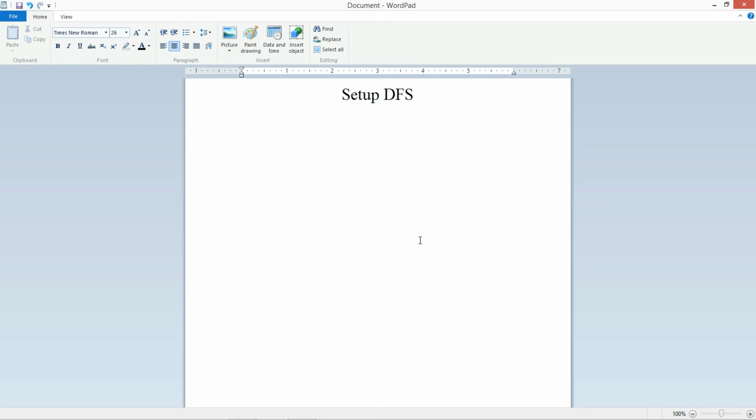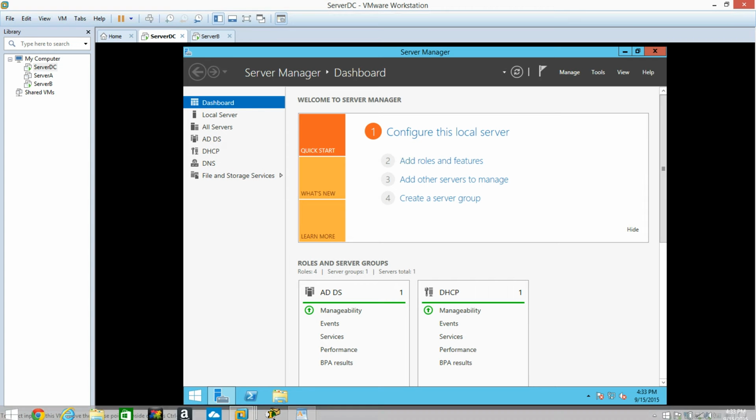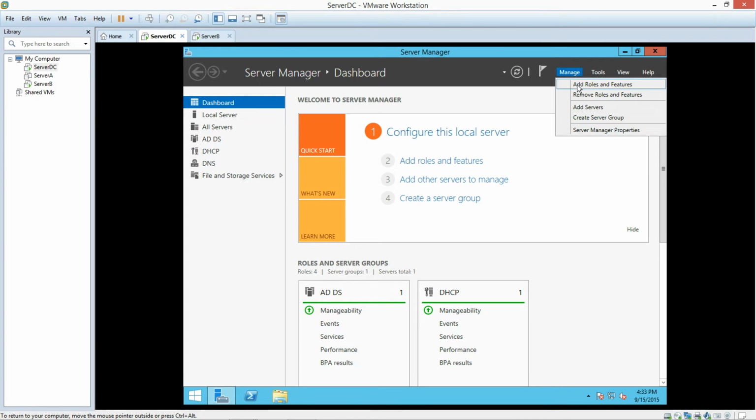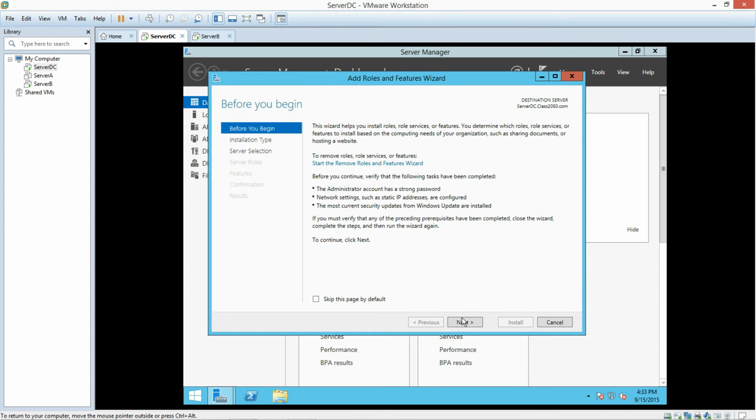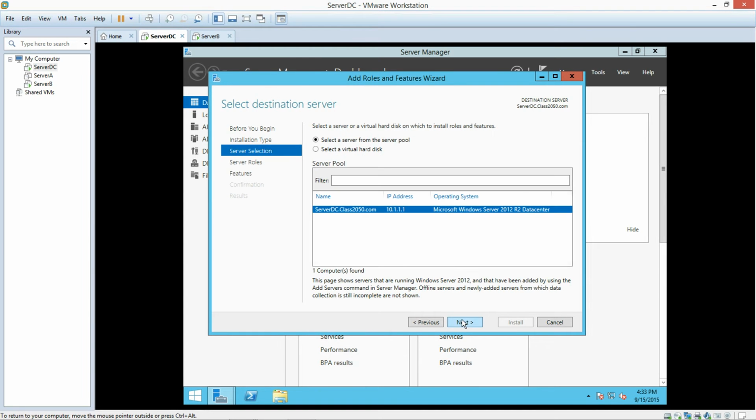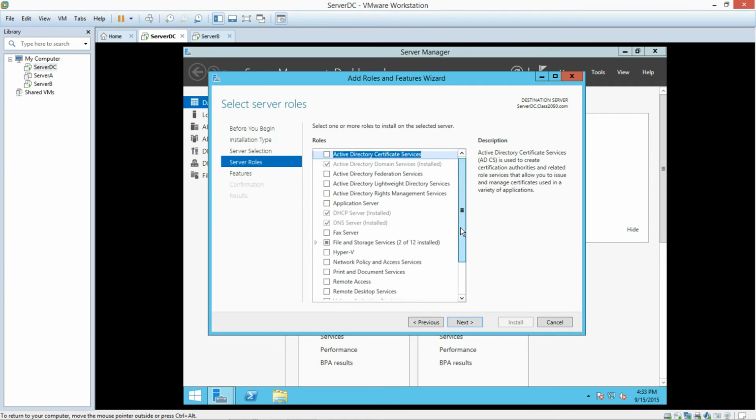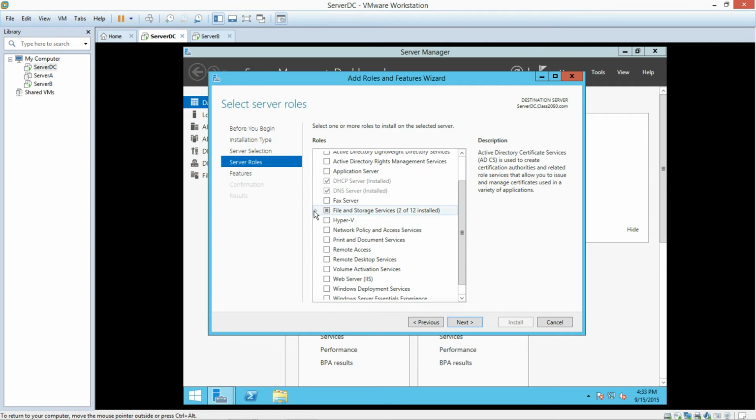Lab, we're going to set up DFS. First, we're going to go to server DC and go to manage, go to add roles and features, click next, click next, click next. We're going to scroll down and go to file and storage services and expand it.